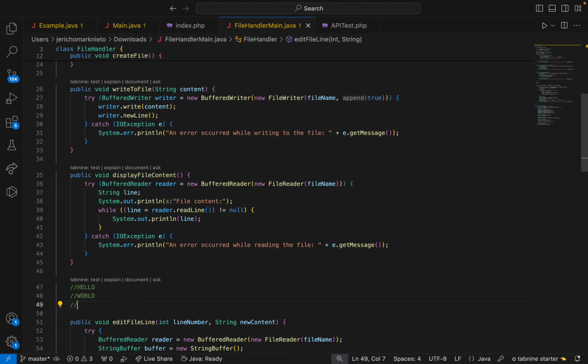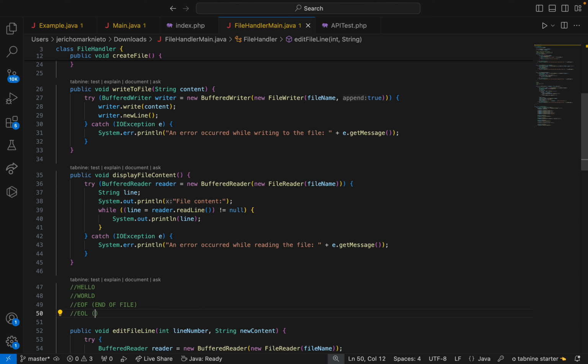The end here is called EOF, or end of file. Okay? Please remember this, guys. Our EOF is end of file. And EOL is end of line. So, EOF is end of file, and EOL is end of line. Okay?